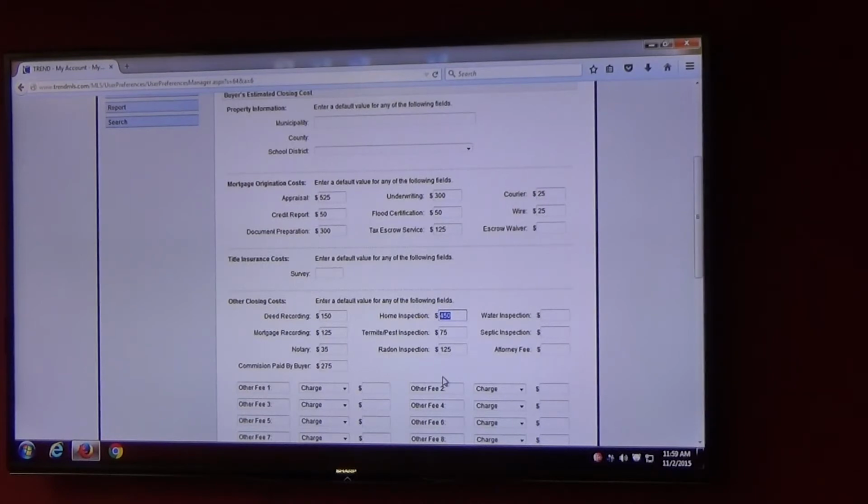Notary 35, commission paid by buyer, and that's what you put. I think I should change mine to 295. There you go. Encouragement. What is it, 295? Yeah, that's still what I heard, $200 below most of the people. I don't like that that thing's on, but we'll talk about that after.